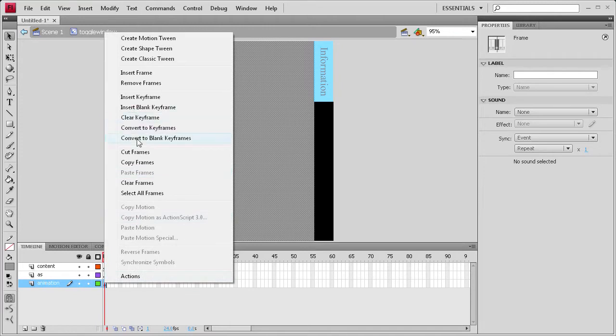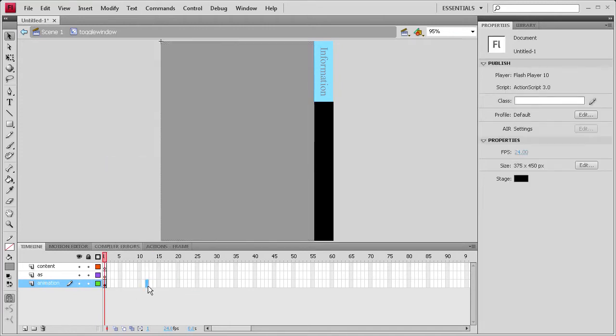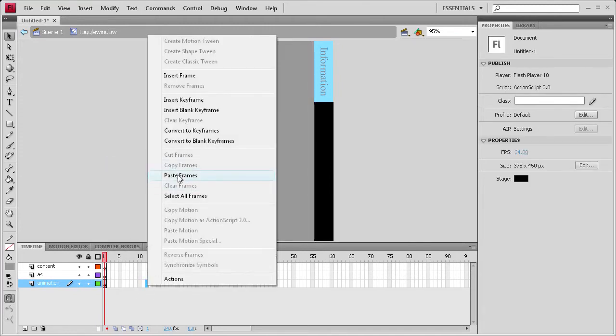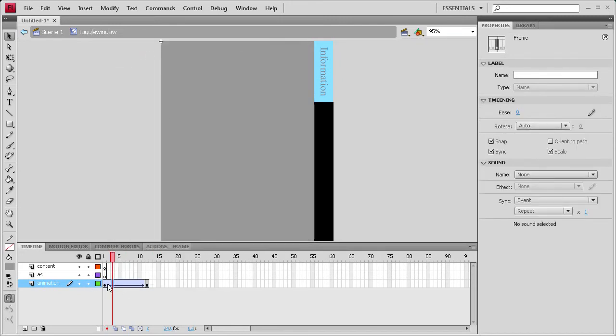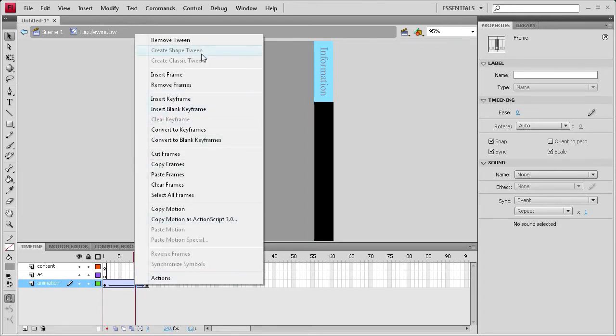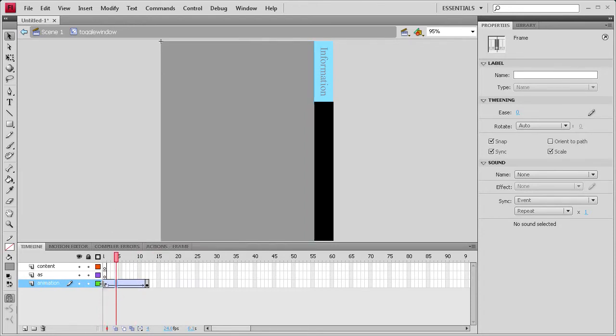So I'm going to right click, copy this frame, put it at frame 12, paste it, and then click in the middle and do classic tween, since we don't need any of the fancy CS4 stuff. We're just doing basics.